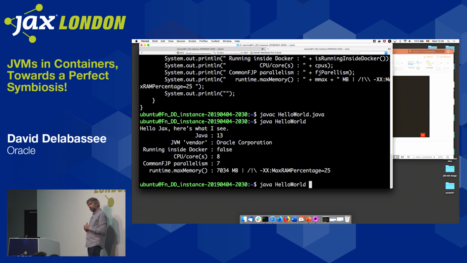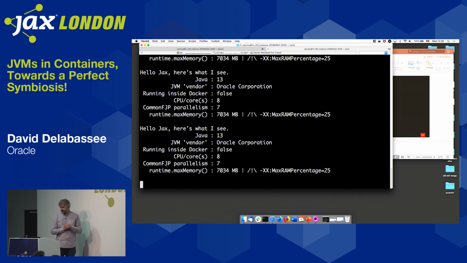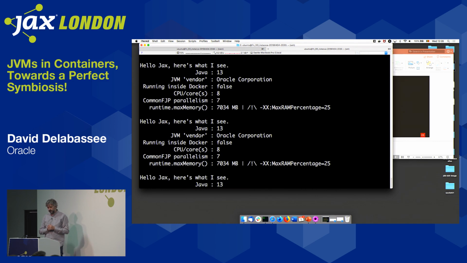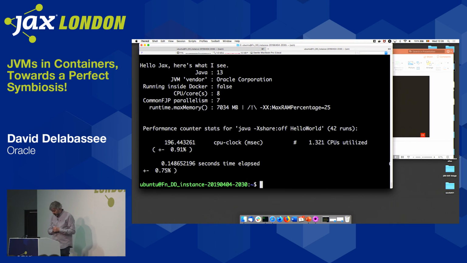What I'm going to do next is invoke that very stupid application 42 times, without CDS and with CDS, so that we can observe the benefit of CDS. So I'm going to perf42, and I'm going to disable CDS the first time, because these days CDS is enabled by default. So let's invoke that guy 42 times. On average, 196 milliseconds without CDS.